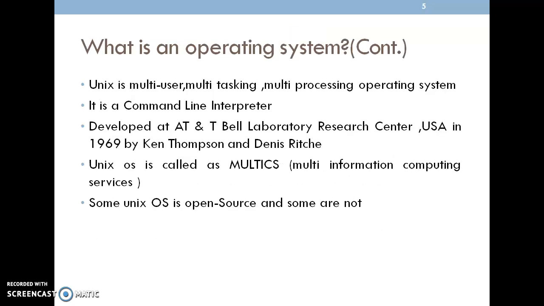Then I will explain why we go for the Unix operating system, as well as the history of Unix. Unix is a multi-user, multitasking, multi-processing operating system, so we can perform all these tasks. So by default we go for the Unix operating system. Since these many advantages are there, and it is open source, we go for Unix as an operating system for handy operations.